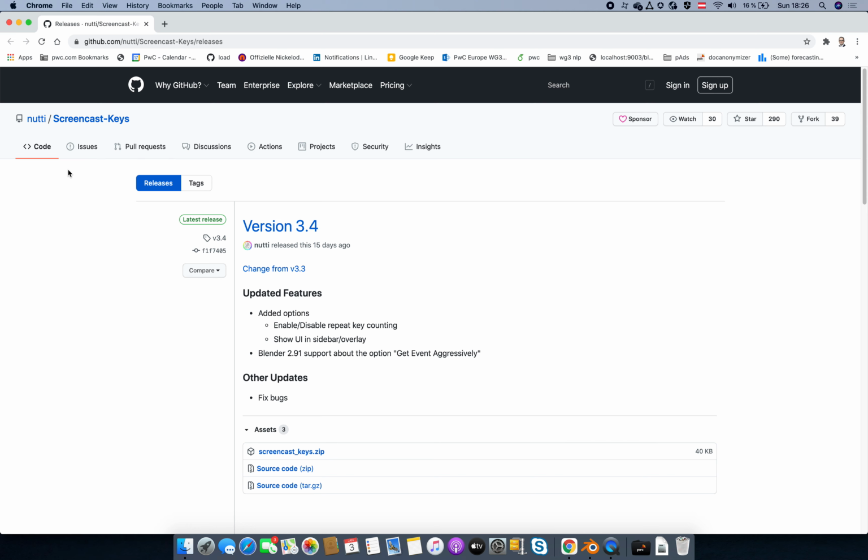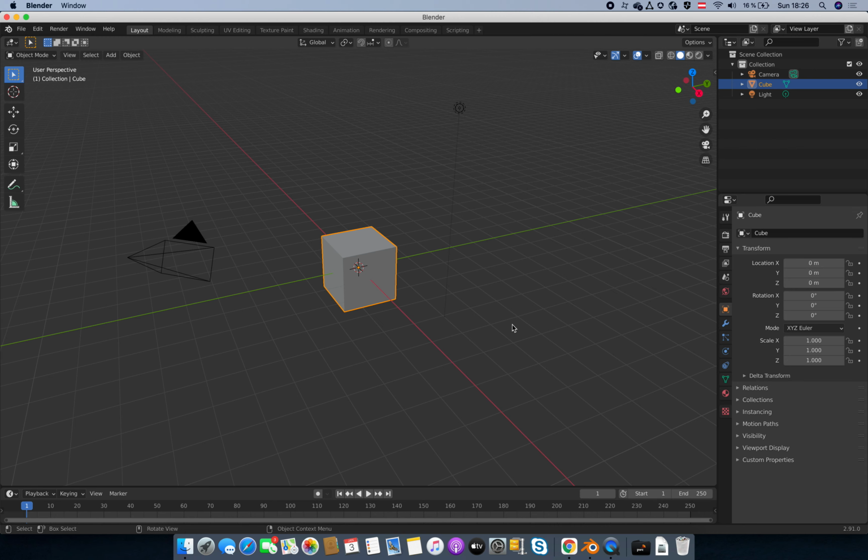Okay, so what I was looking for is an add-on that you can use in Blender. It's called Screencast Keys. This add-on can be used to show or visualize all the user actions, like the keyboard keys and also the mouse action. So it's very useful for online presentations. It basically makes it easier for you to follow what I'm doing.